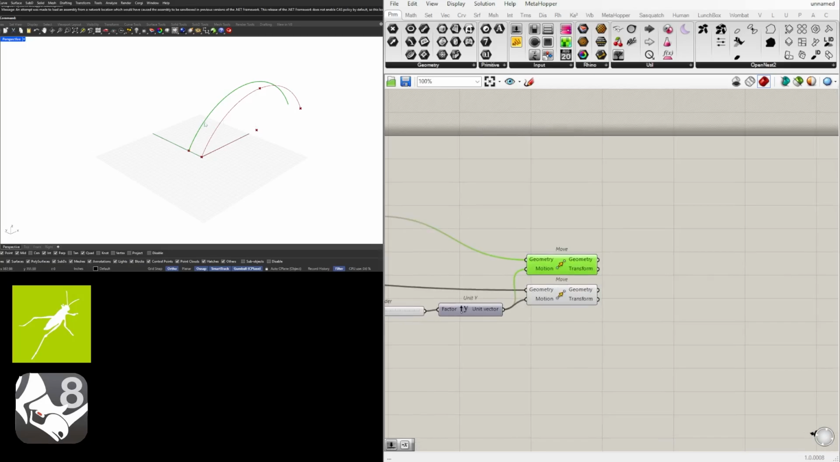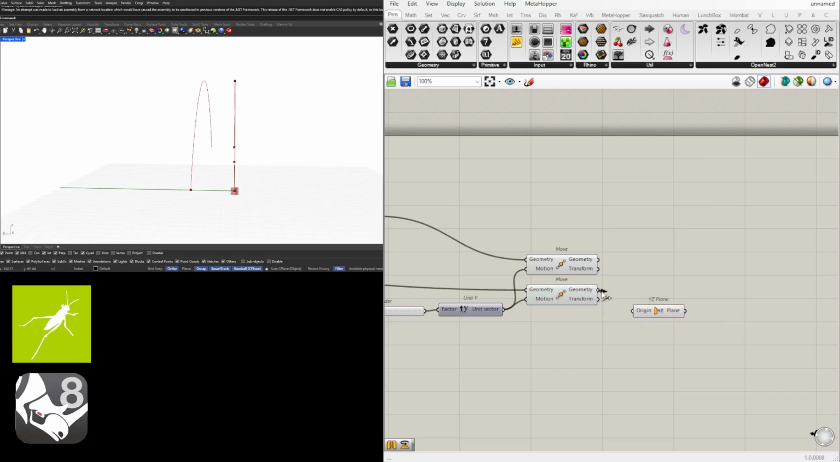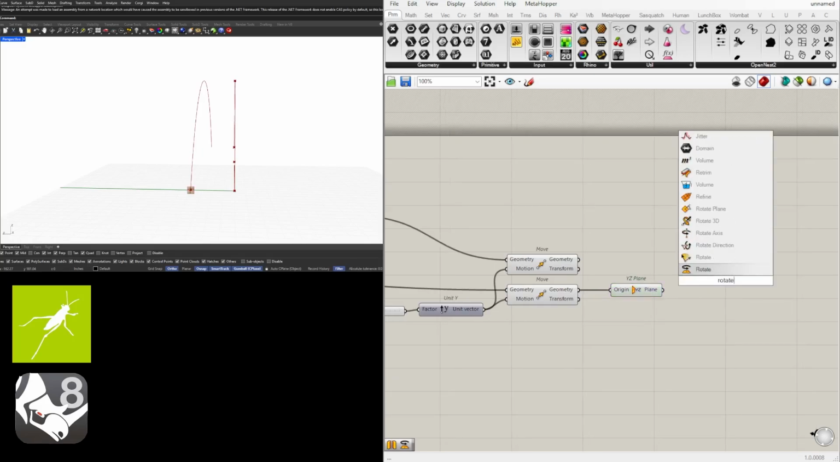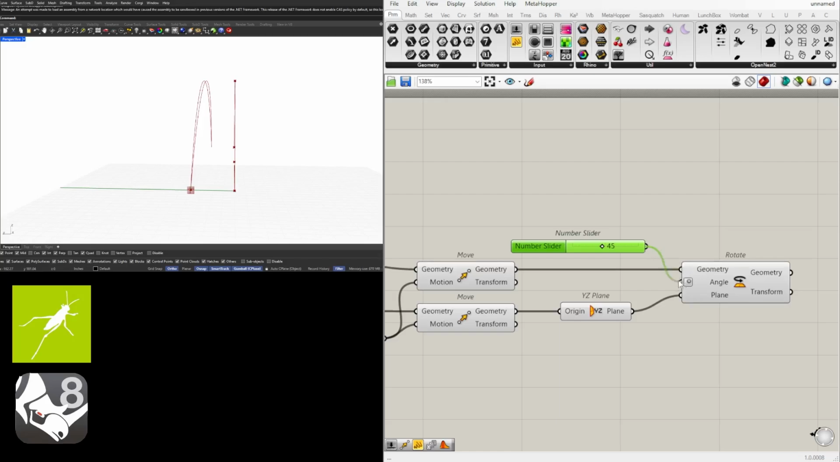What we're going to do now is create a rotation. So here at this point, we need to rotate this relative to the YZ plane. So we'll create a YZ plane right at that point, and then bring in a rotate component using this plane as the reference plane, using this arc as the geometry. And now the angle here, we're going to go to degrees and then be able to rotate it by plugging in a slider for the degrees.